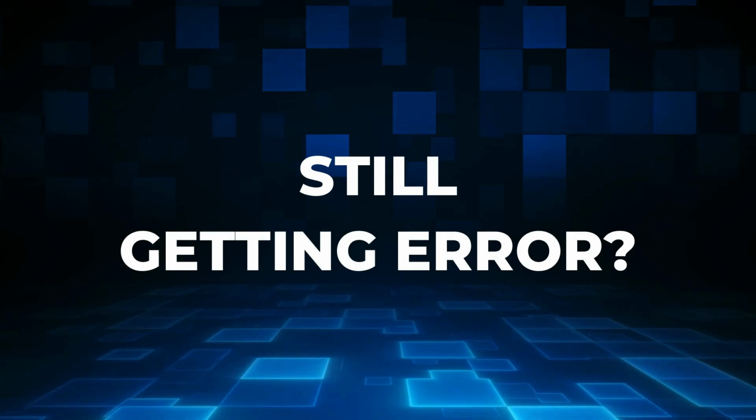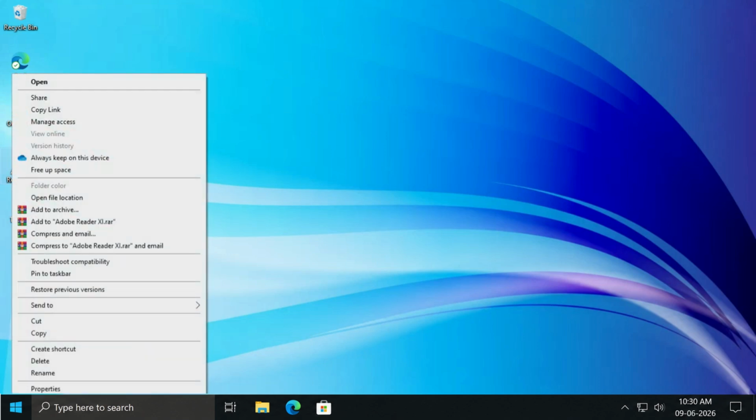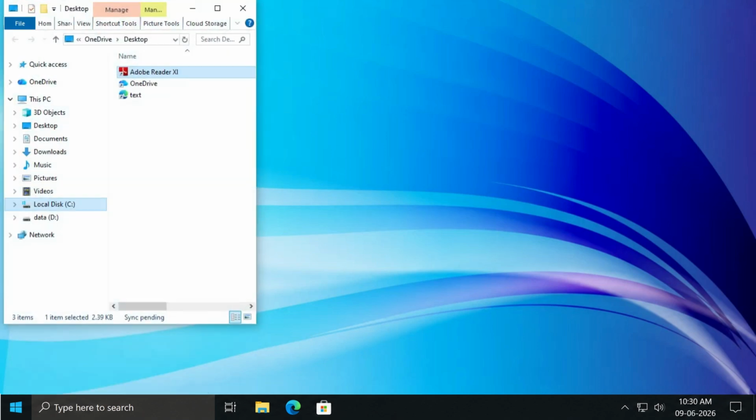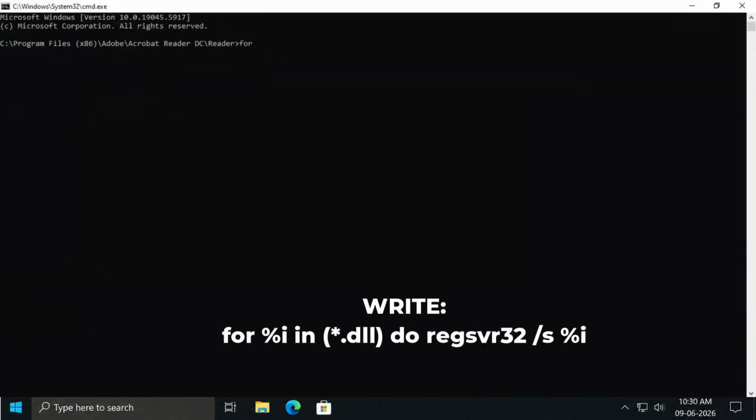Still getting the error? Let's fix it by re-registering all the DLL files used by the app. Right-click your app, click Open File Location. In the folder, click the top address bar and type CMD. Hit Enter. Now type this command.